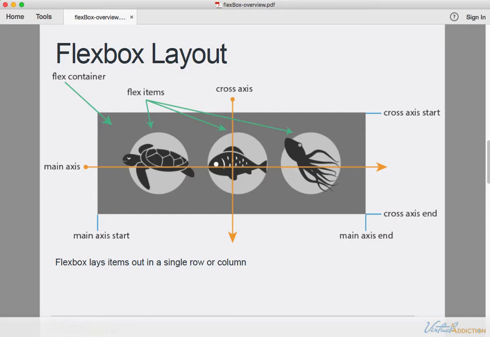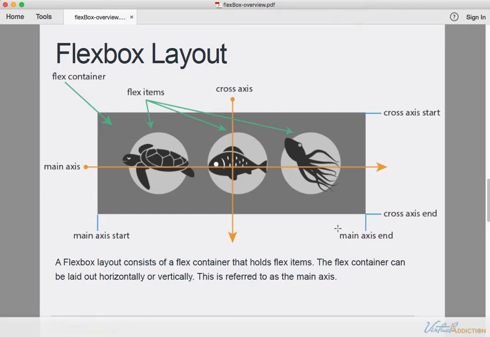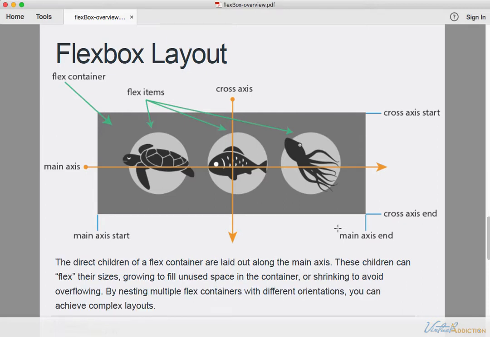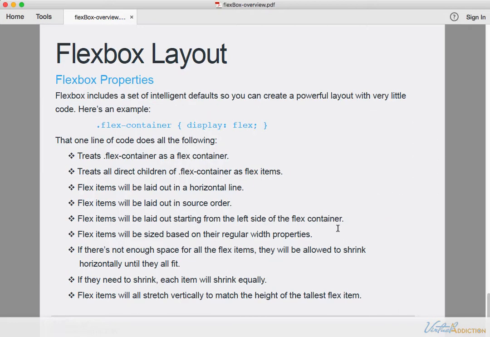Here's a diagram that illustrates how Flexbox works. Flexbox lays items out in a single row or column. The Flexbox layout consists of a flex container. It holds the flex items. The flex container can be laid out horizontally or vertically. This is referred to as the main axes. The direct children of a flex container are laid out along the main axes. These children can flex their sizes and they can grow to fill unused space in a container, or they can shrink to avoid overflowing. You can nest multiple flex containers with different orientations, and you can achieve really complex layouts using this method.